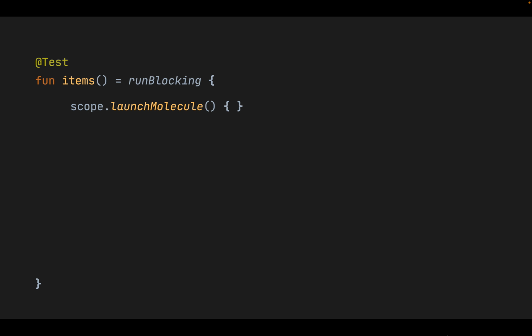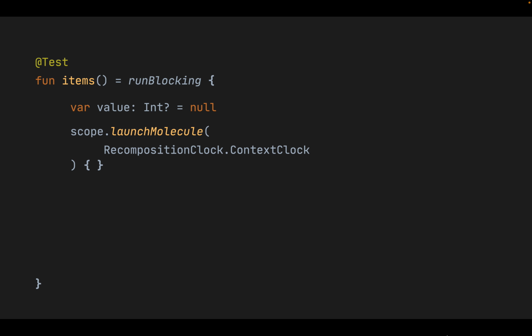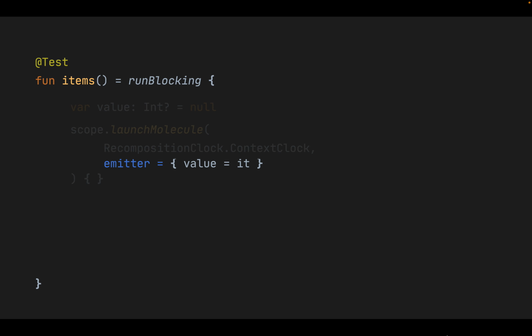So then we're going to launch a molecule, and we're going to provide the context clock. What this means is that it's going to fish for the broadcast frame clock that we added already to our coroutine context. It's going to use that one. And the next thing we'll do is we'll have some state that we're updating, or we're going to do assertions on some value. So we also have, secondly, an emitter which we're going to pass in.